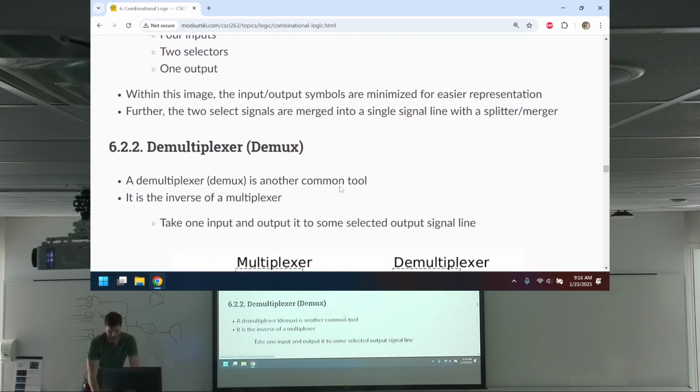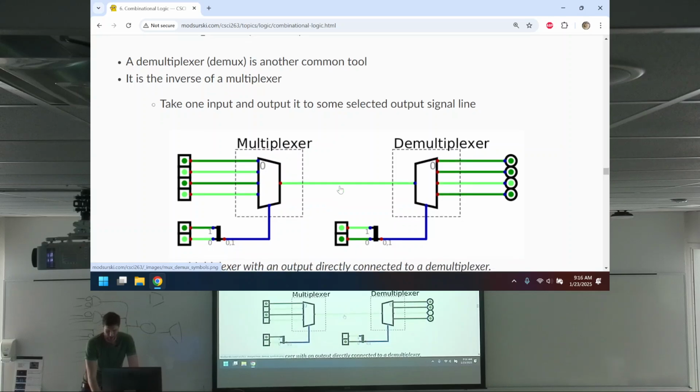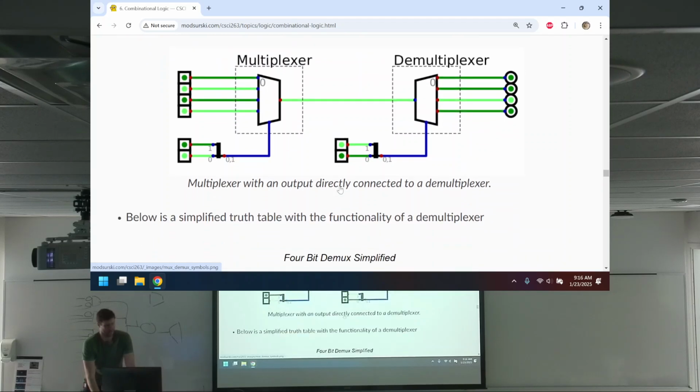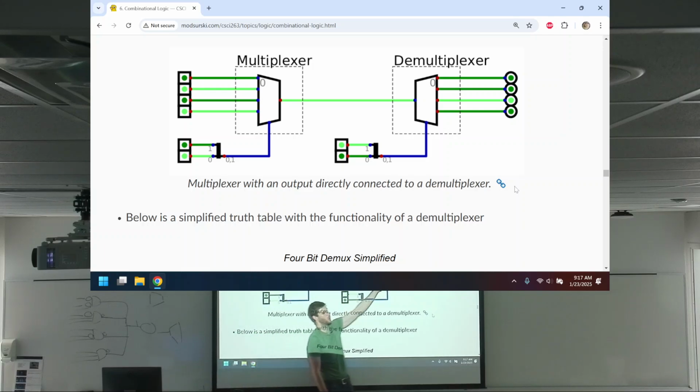And yeah, the multiplexer signal. Demux is another common tool. It's the inverse of a multiplexer. And here's a multiplexer to a demultiplexer, right? Pretty cool, right? So this would be like the people in New Glasgow getting the phone call, and they're like, well, who am I mapping the call to on my end?